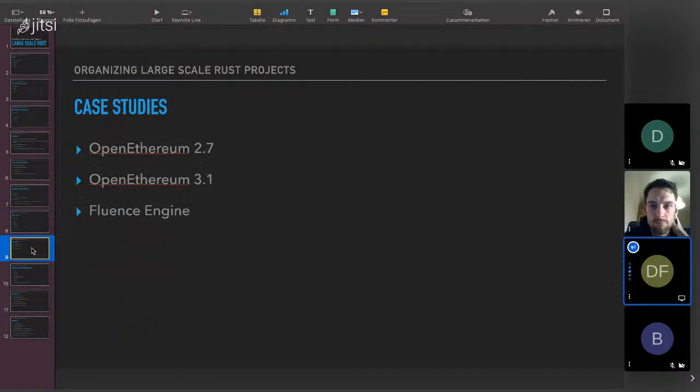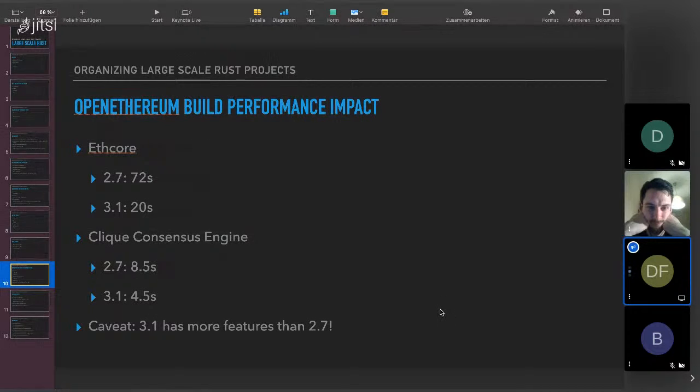So that's the next one. Let's look at real examples. So on the one hand, we've got Open Ethereum 2.7, which is about 2 years old, and the newest would be Open Ethereum 3.1. We could actually look at a couple of benchmarks, what effect it has when you make these mega crates. And you see here in 2.7, there's one library which is especially large, with a lot of functionality, called ETHCore.